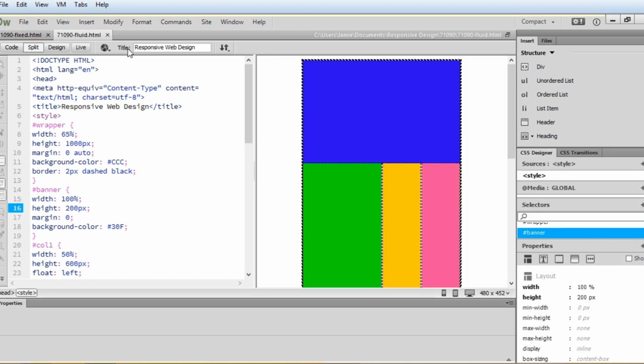Now here I've got a fluid design. Again, it's a very basic design. But rather than use actual fixed pixel values, I'm using percentages. So for example, the wrapper is going to be 65%. What that means is 65% of the viewport width. So whatever the screen or the browser size is, that viewport is going to change.